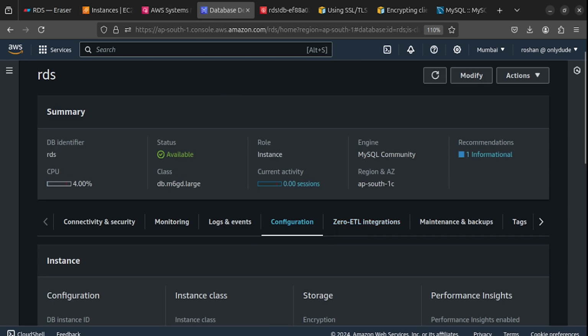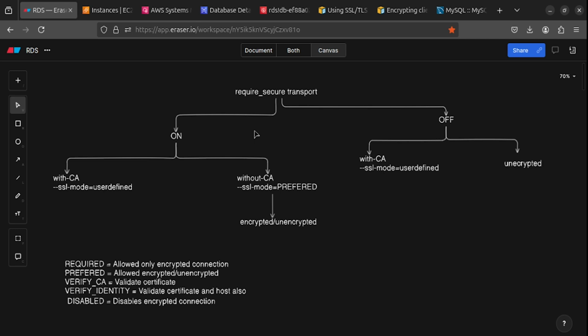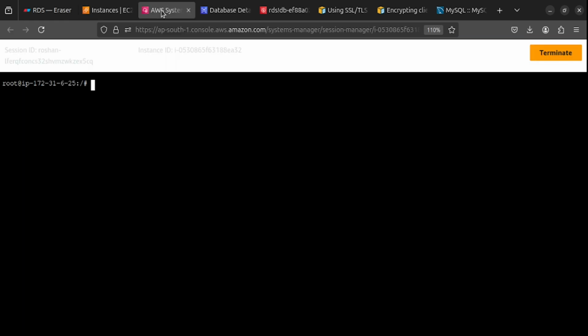So again we are going to open this diagram. Require secure transport holds the value of 0, or has the state of off. First of all, we are going to specify the certificate in our command. If you specify the certificate, will the connection be encrypted or unencrypted, because the require secure transport mode is in an off state? Let's check it.